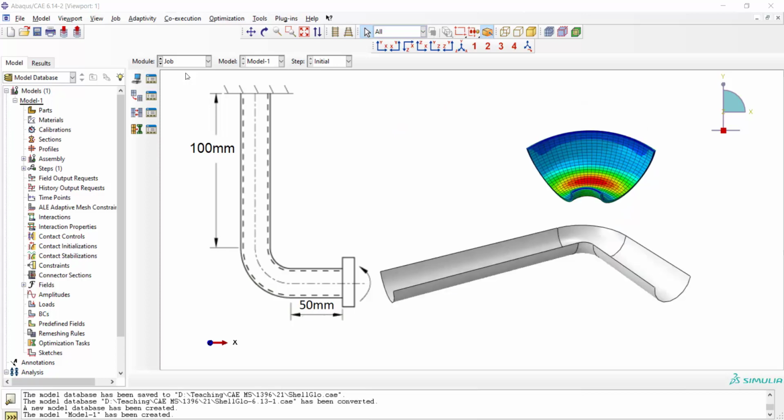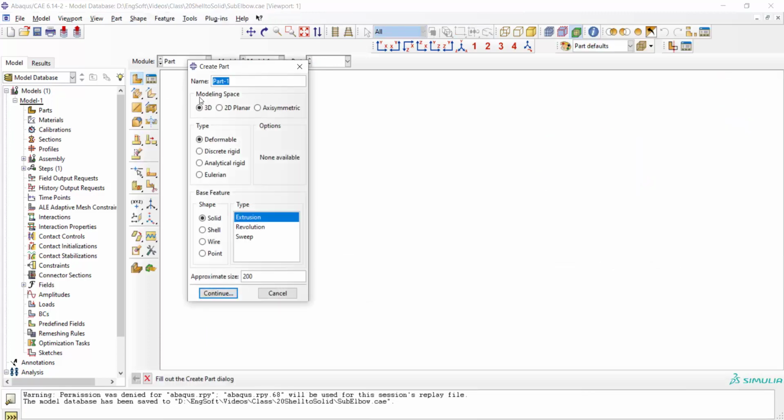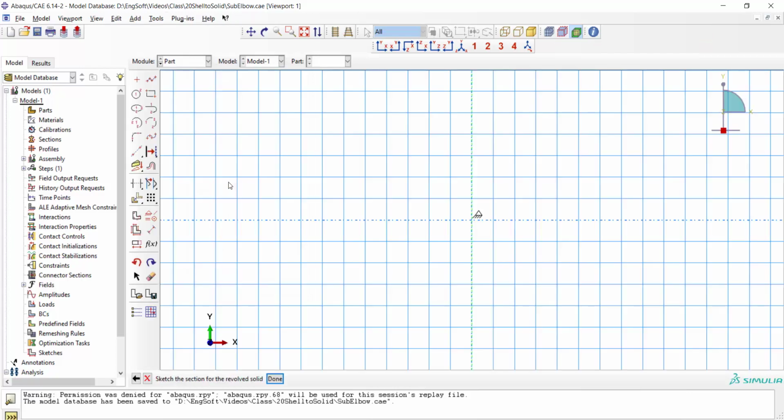Please notice that because of the symmetry, we only model one half of the tube and apply symmetric boundary condition to it. Now we start to create the elbow part, which is a three-dimensional part and deformable, and we use solid and revolution to create it. The green line in the center of the sketch shows the revolution axis, and we should create one half of the tube, which is two semicircles around this line.